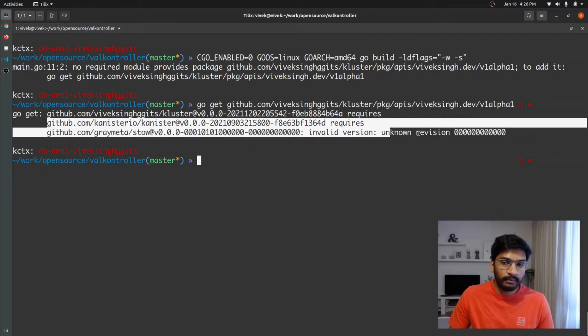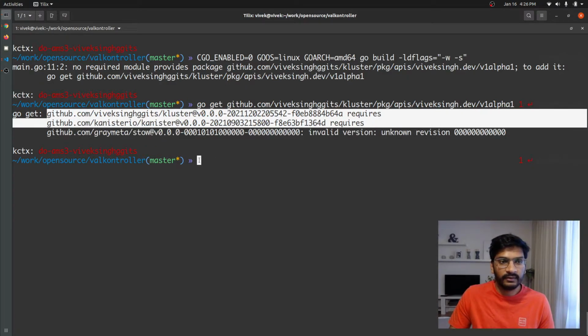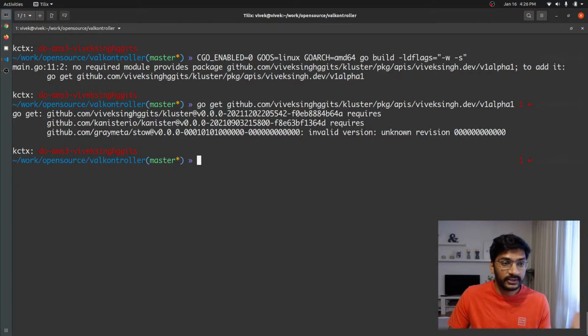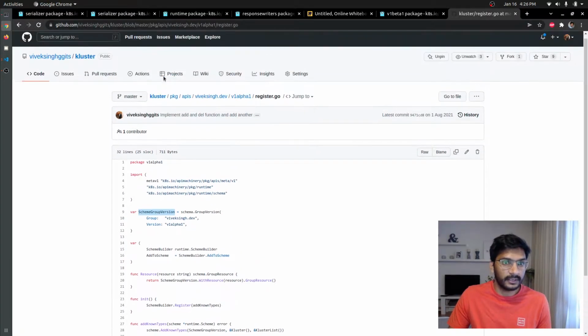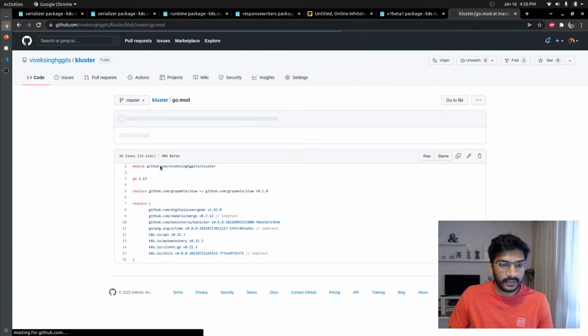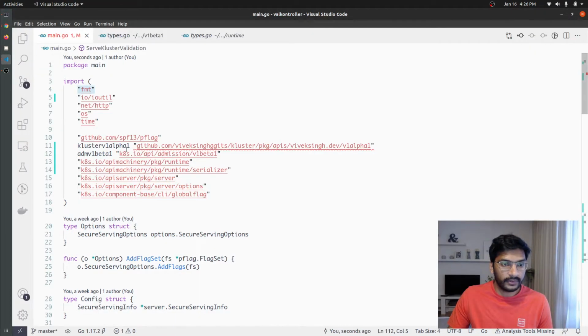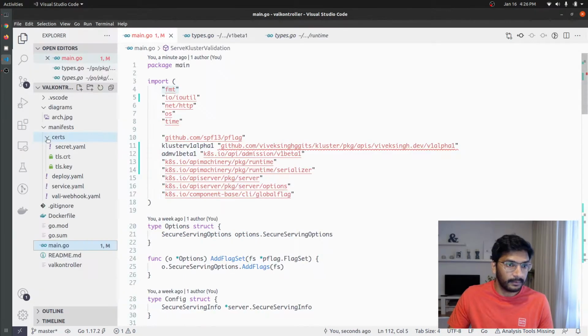And we know about this particular problem. If you want to get into more detail, you can watch the playlist where I actually created the cluster operator. But this is failing because of this dependency that we used in cluster. And to resolve that, this is what we had to do, and that is what we are going to do in this particular project as well.